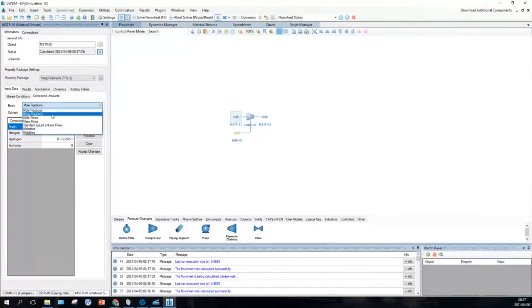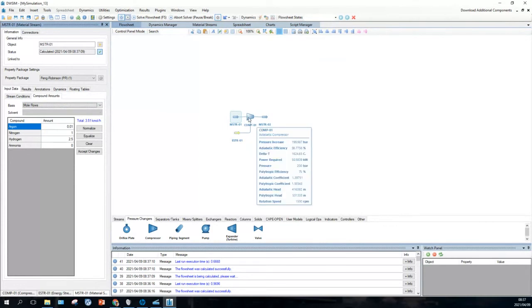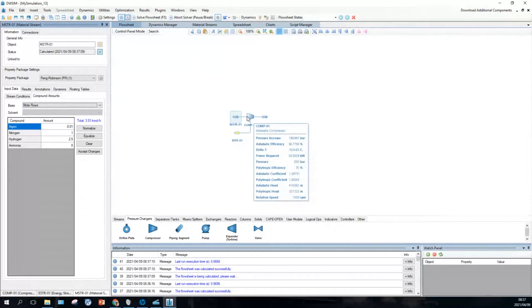We go look at mole flows again just to see that it's all correct. Yes, that looks right. Okay, so the whole thing is working. We've changed our compressor. We've got a pressure increase of 199 bar. Adiabatic efficiency is 58% because we used a polytropic efficiency of 75%. So this looks correct. Okay, so now we can go on to the next one.